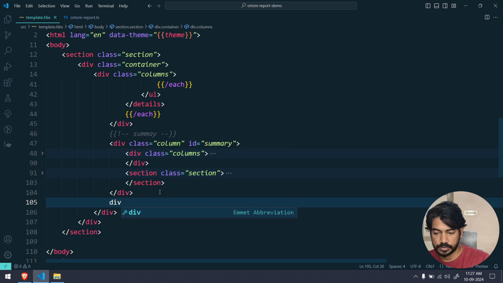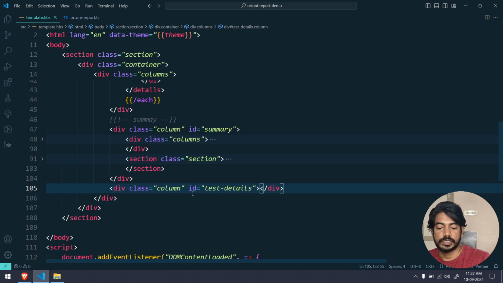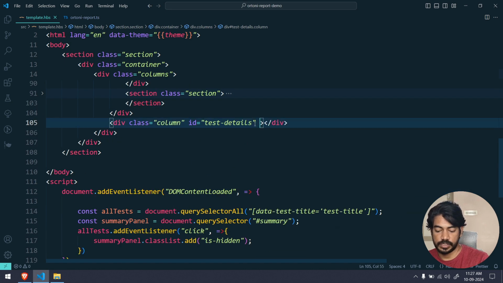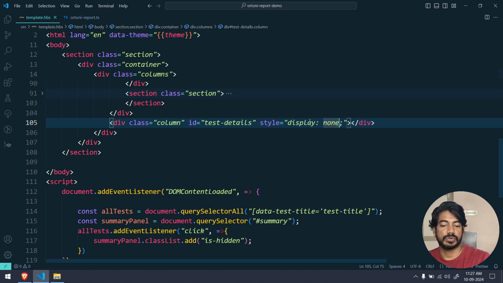Yeah, div dot column, and let's give it an id, just dash details. I'm going to show the details over here, right? So let's have this query. First of all, we'd like to make it display none, so we don't want to show this now.